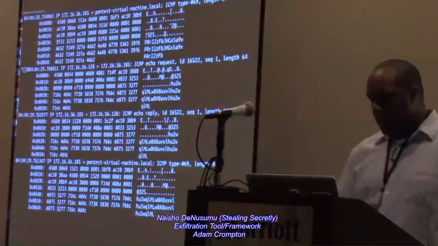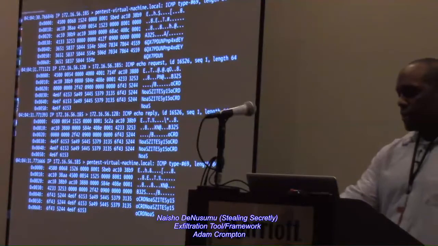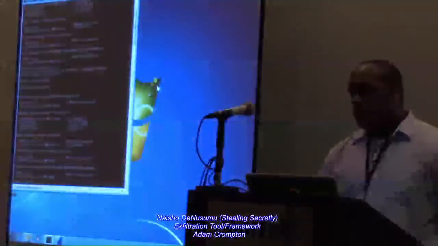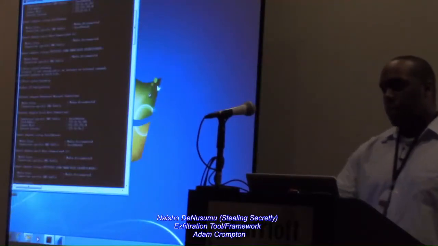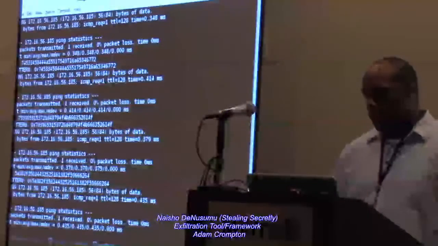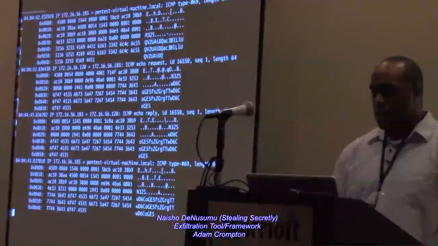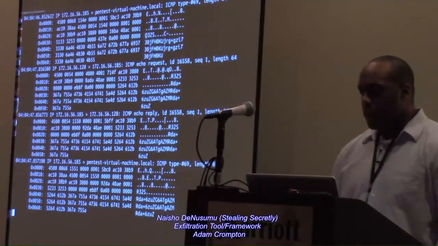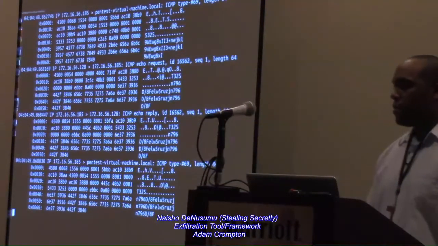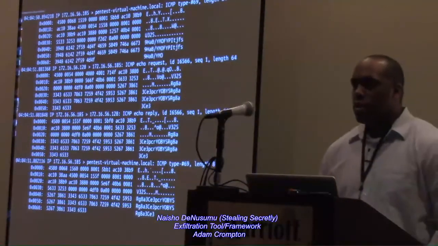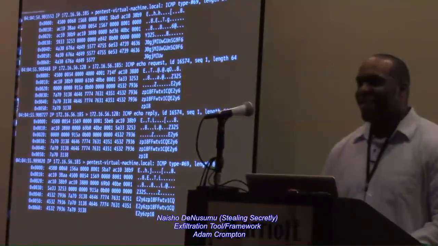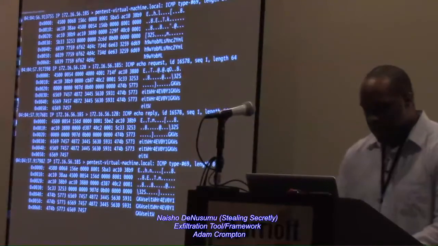So we should see the data coming from the 185 box to the pentest virtual box, which is the Windows box that we popped. So this box that we popped, we're sending data from Naisho to the Windows box to the actual Ubuntu box, and we can do this for any port that's open on the internet. So awesome.